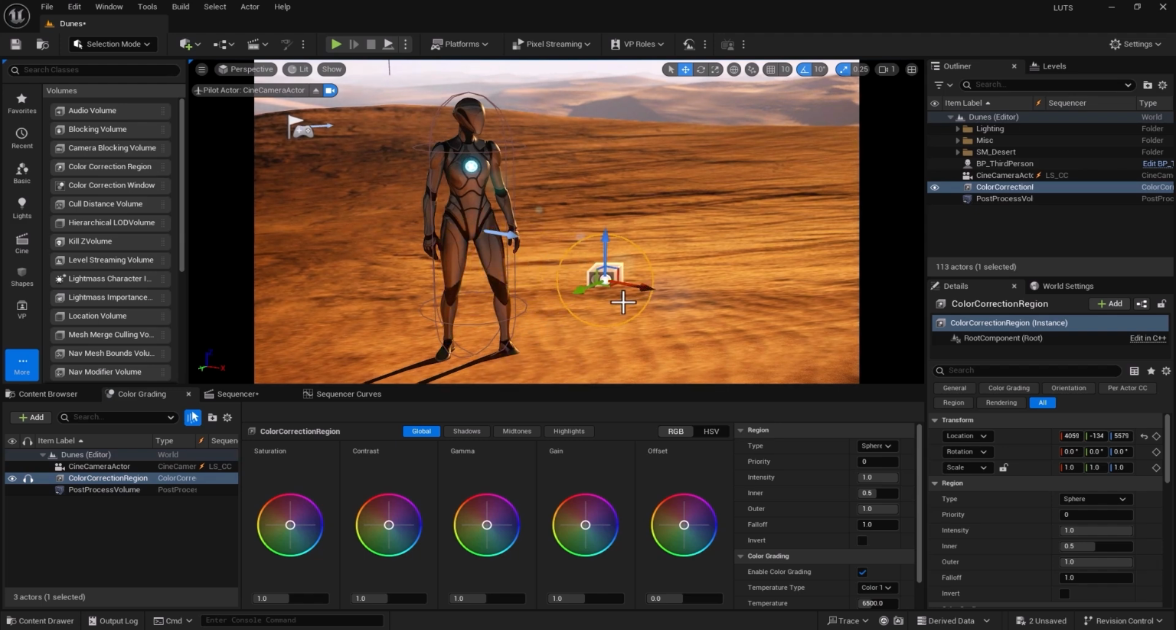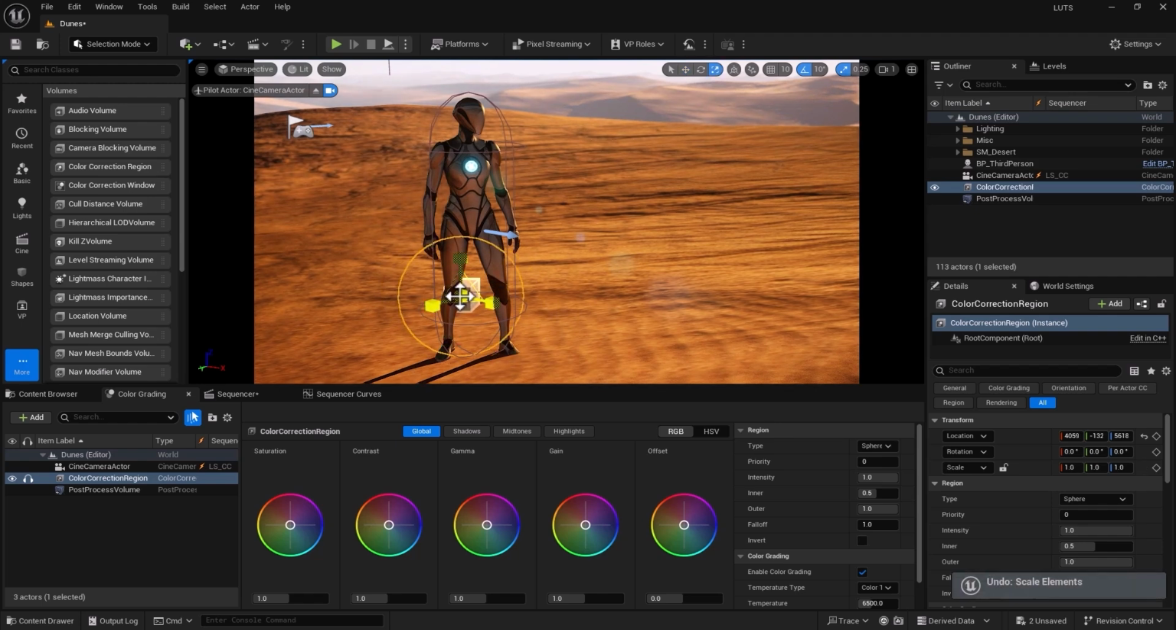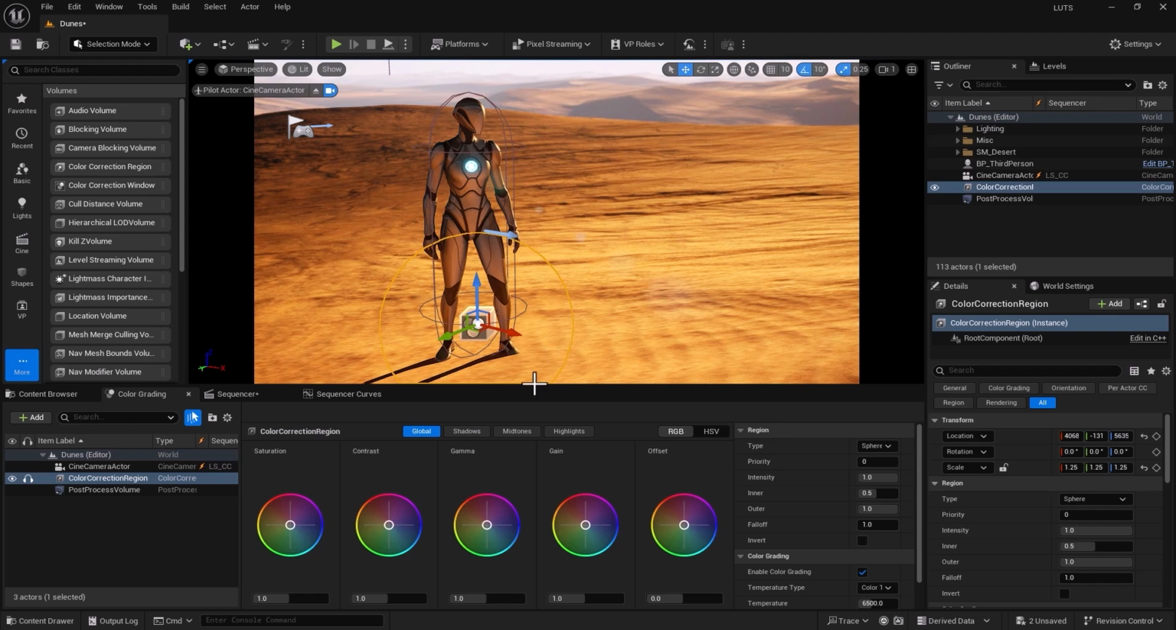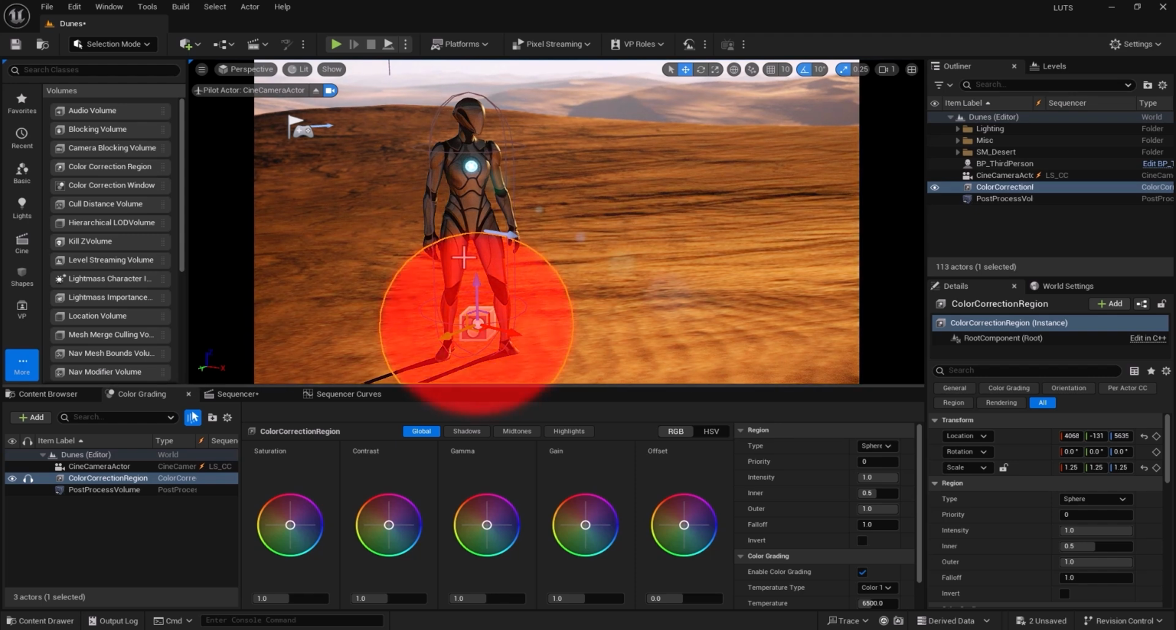I'm going to move it up. I can reposition it. I can go in here and scale it if I want to in 2D or uniformly in 3D. The snapping works on it as well. So I'm just going to bring it a little bit closer to my character. And let's say I want this volume to do the color grading only on this region.